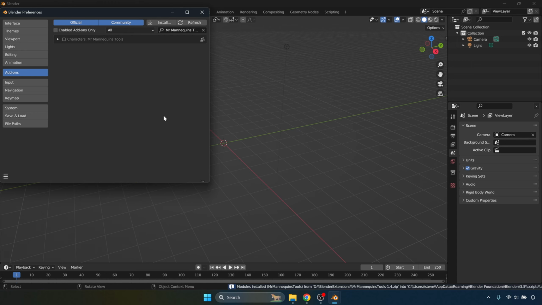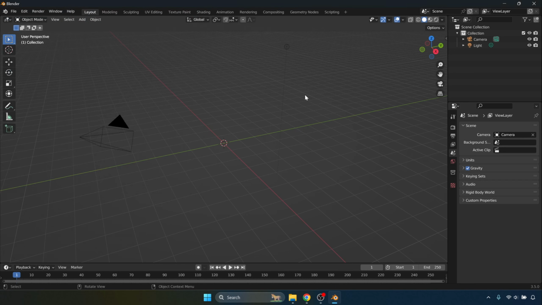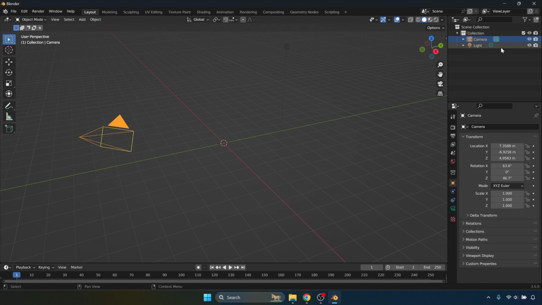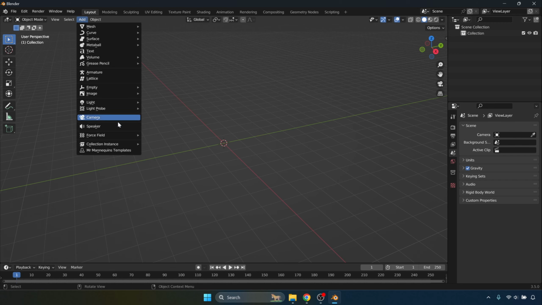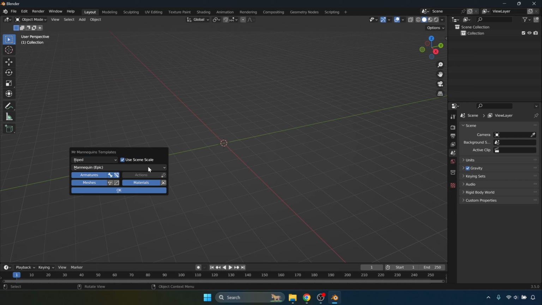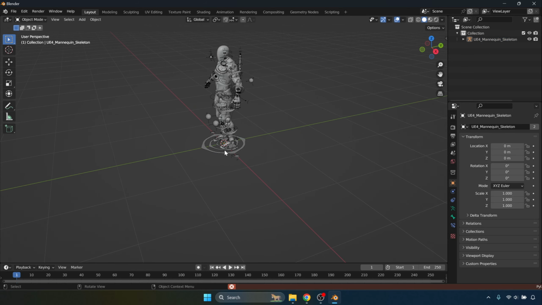And hopefully everything goes well, and it did. We just check it there, and we're all good. And don't worry about deleting these, it's not necessary. But we'll go to add Mr. Mannequin's templates, and we want to add the mannequin epic, and just press OK.